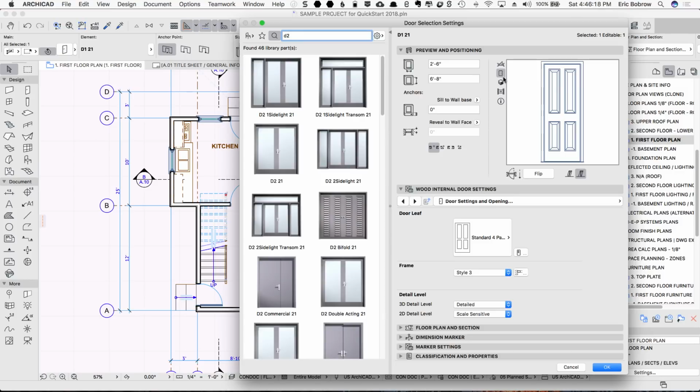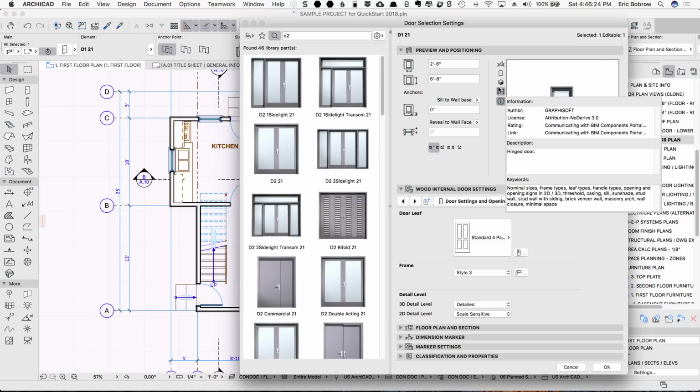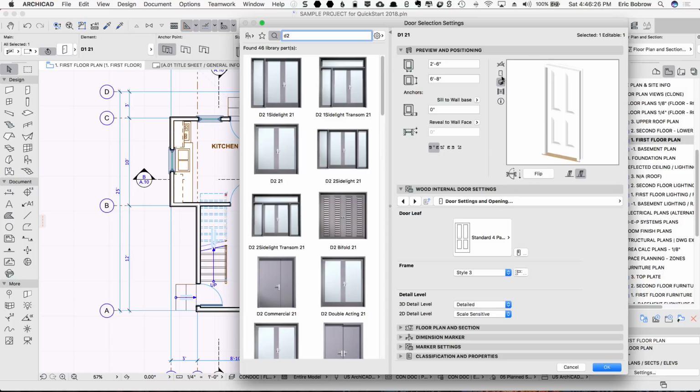Here's what it looks like in elevation. Here's an angled view of it. And we may have some other information that'll show up here if we click on these. But usually we stay with the plan or one of these other two here.